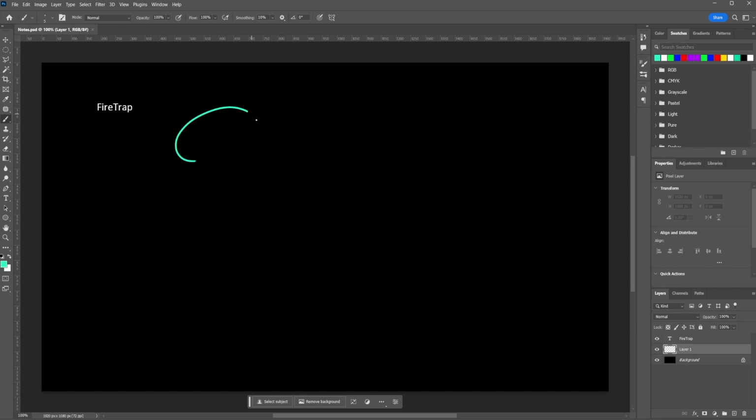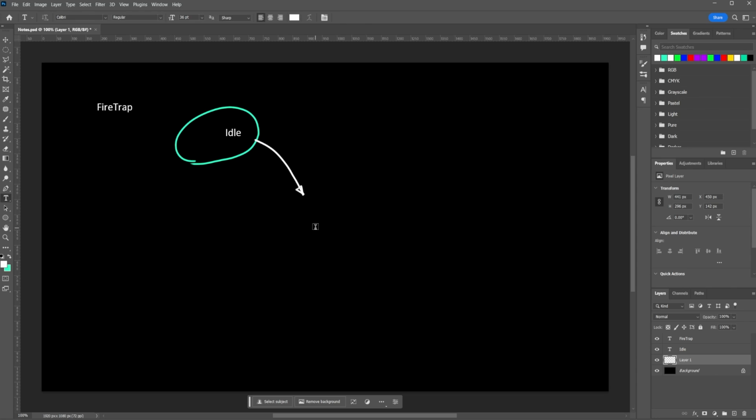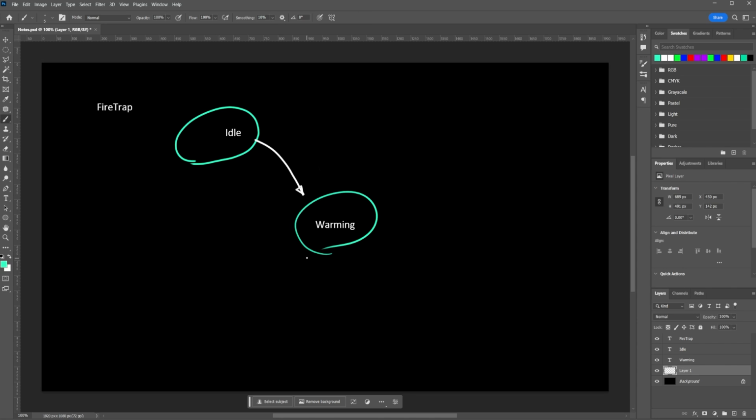First, we're going to start off in idle. So I'm going to draw a little blob here for my state. And then we're waiting around. The player will trigger our condition to move into the next state. At some point we're going to have a condition and a move into a new state, and this new state we'll call warming. So our warming state.